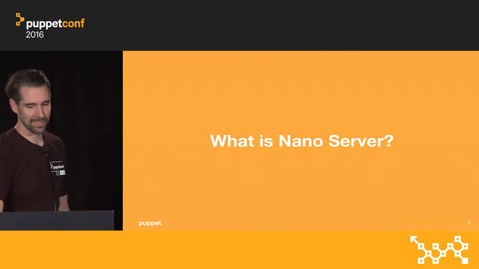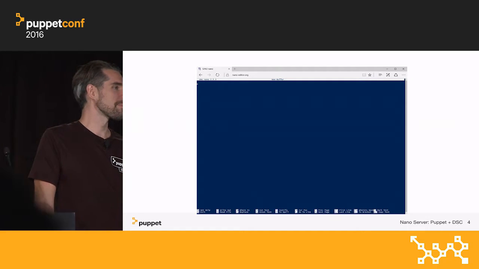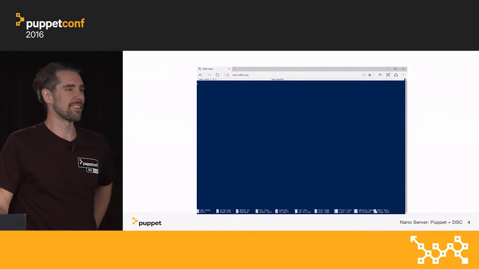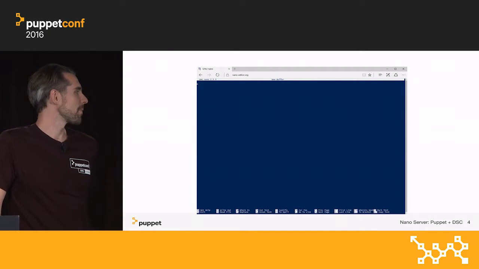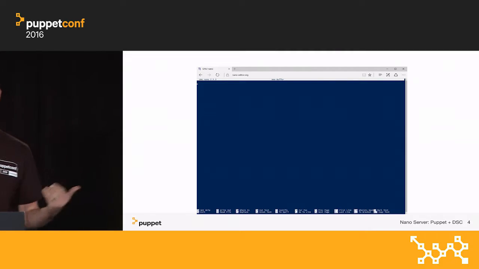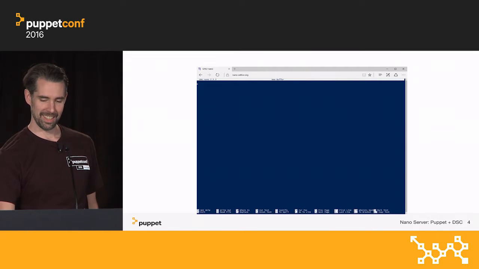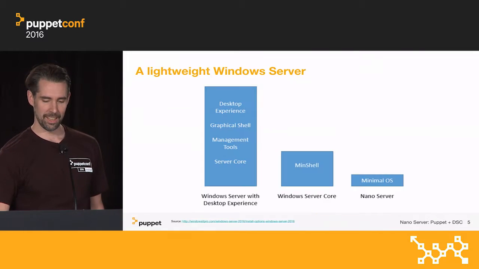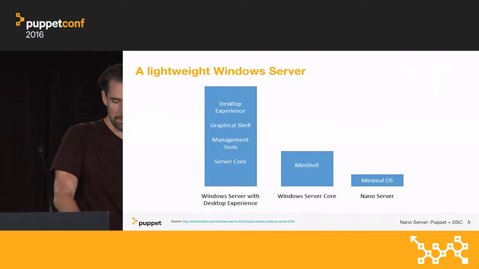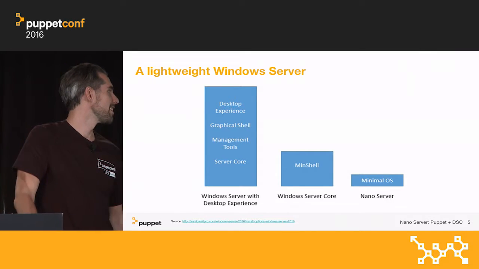So first, what is Nano Server? It's not an editor in a browser. I kind of wish it was at some of the times, or I kind of wish I had had this while I was working on it. Command line text editing is not a thing that you'll get yet. But it is a lightweight Windows server.